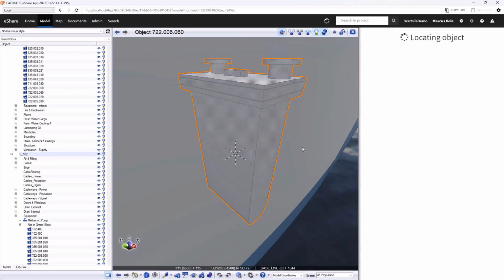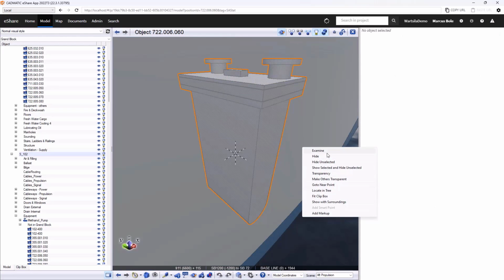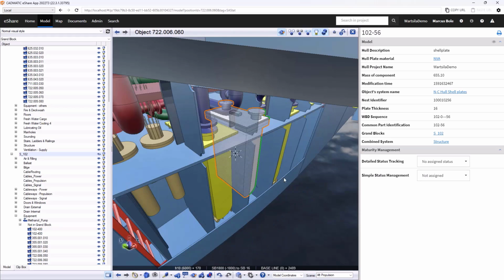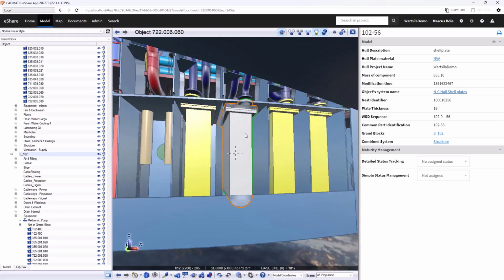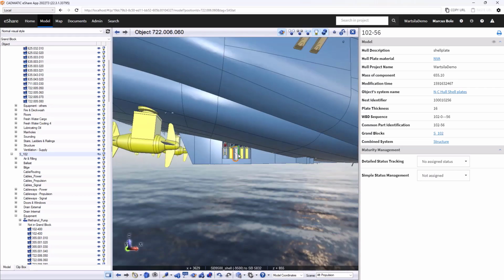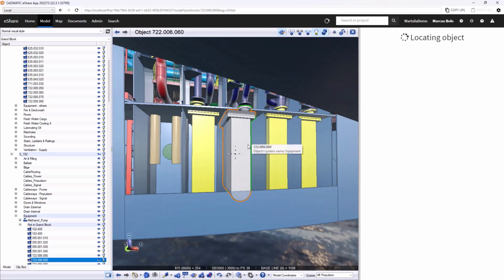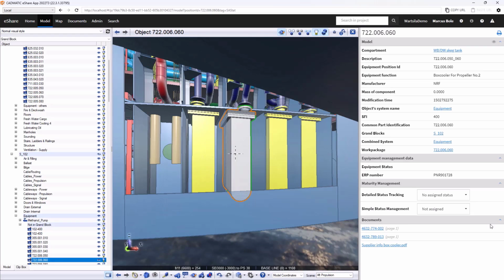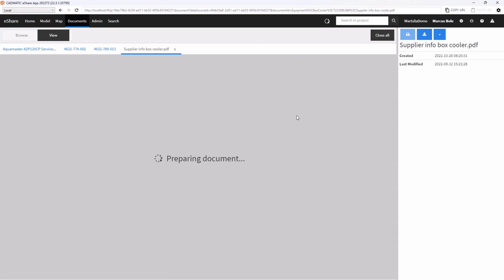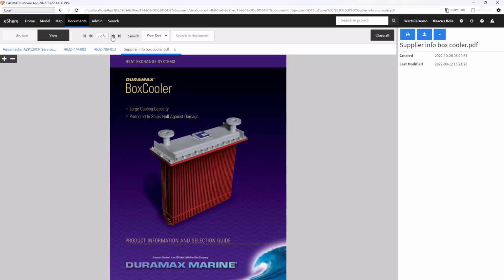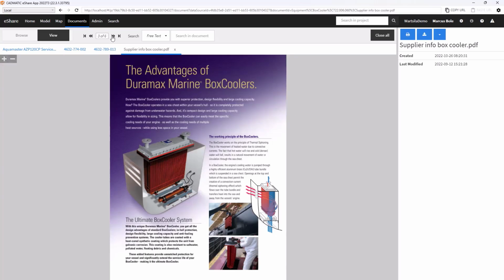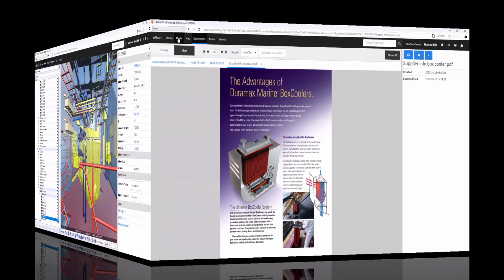There we go. Removing the shell plate, I can get a better view of what's going on in that area of the ship. And again, this one comes with its own set of documents. So if I wanted to see the supplier information, it will take me to the PDF file associated with it. I can browse through it like that.